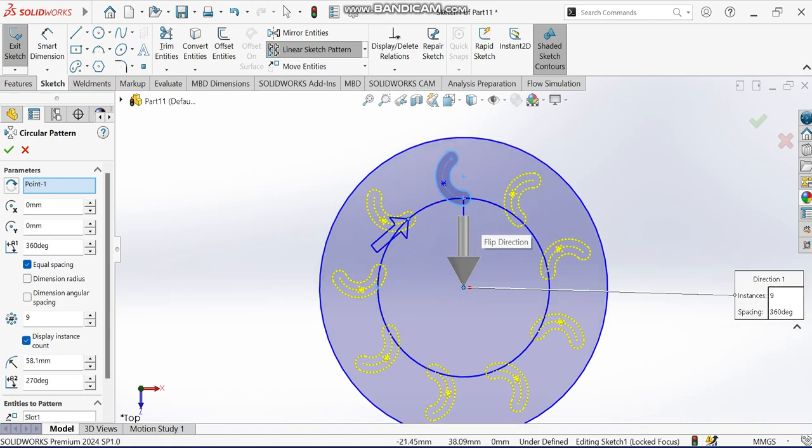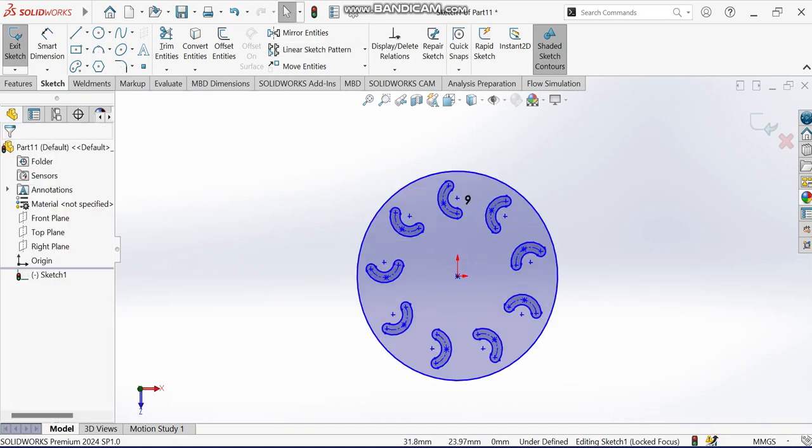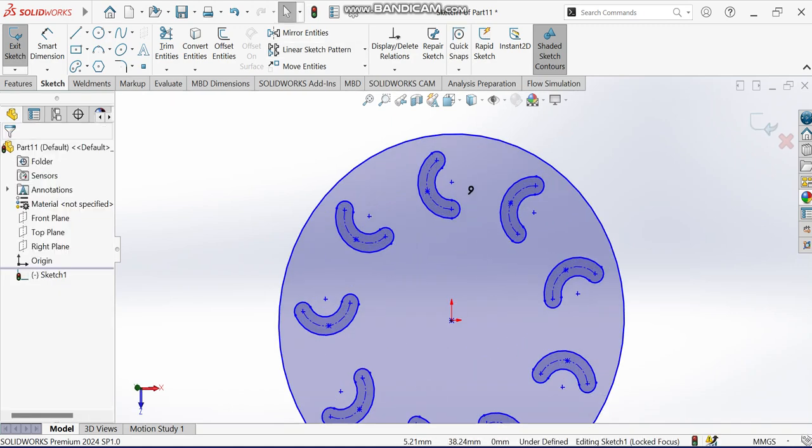So I have this for circular sketch pattern all round, and I click on my check mark. So guys, that is for circular pattern.